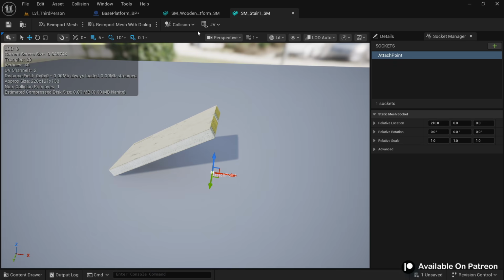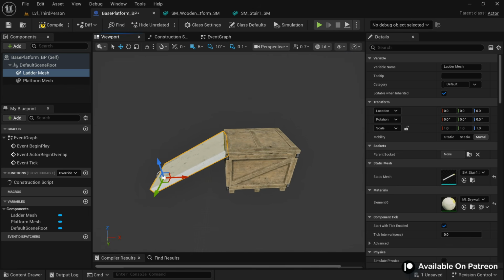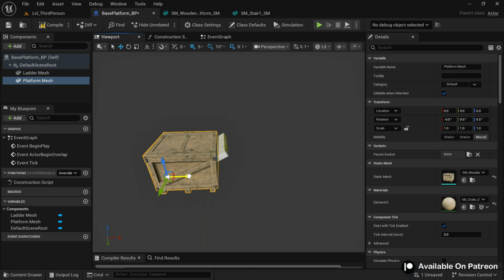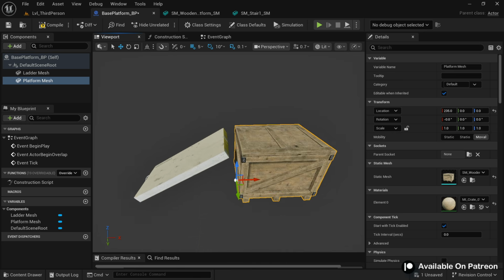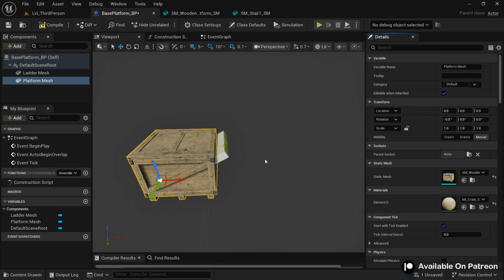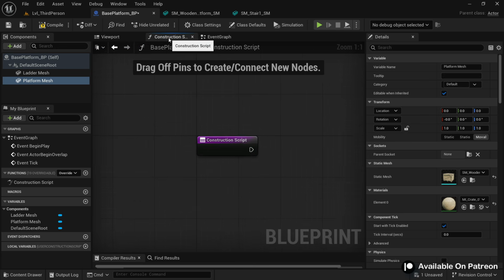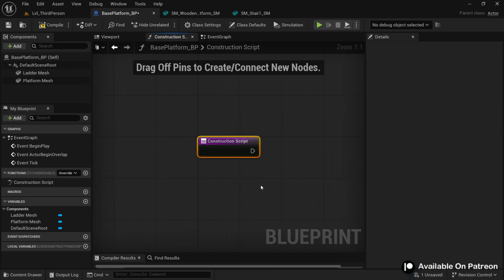So after you're done with this, go back to your base platform BP, and here instead of manually placing this platform next to this ladder, we are going to do that at runtime. So let's give it the default location, and we are going to attach it in the construct script. You can think of it as event begin play, but the code inside here starts working even before you hit the play button, like in the editor itself.